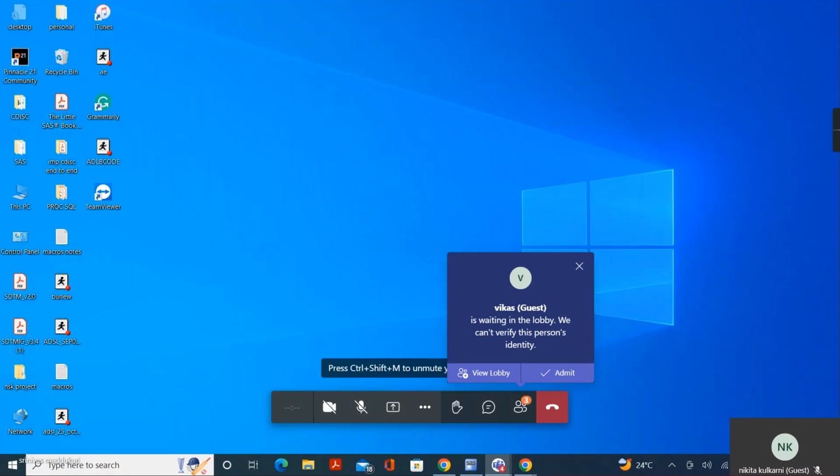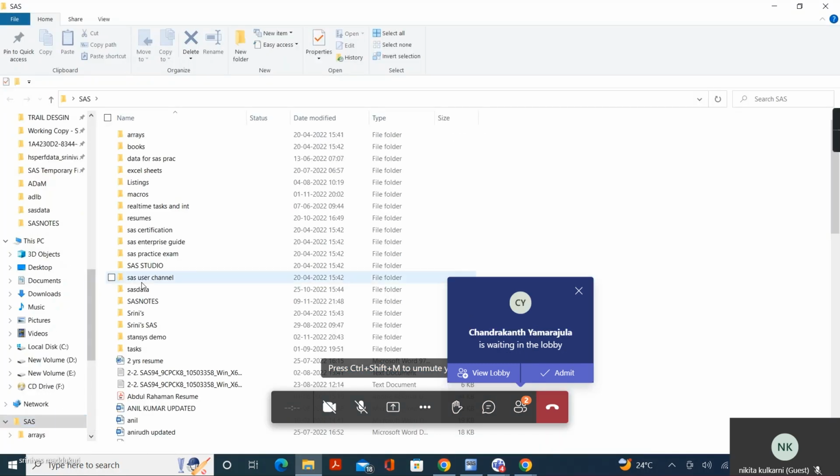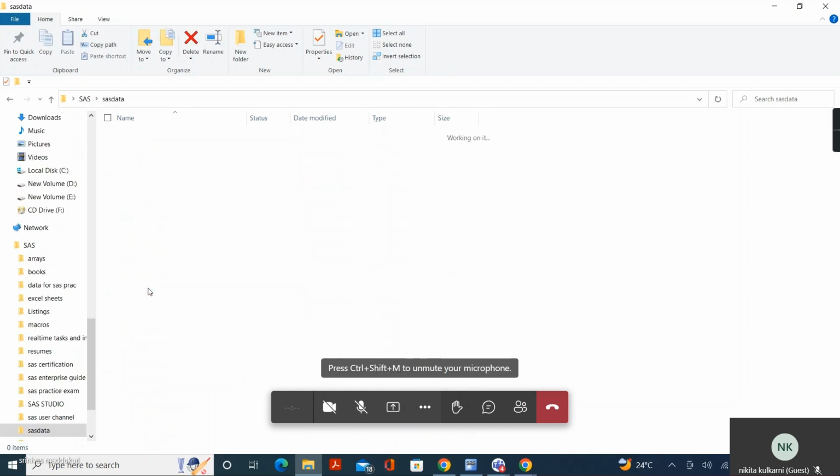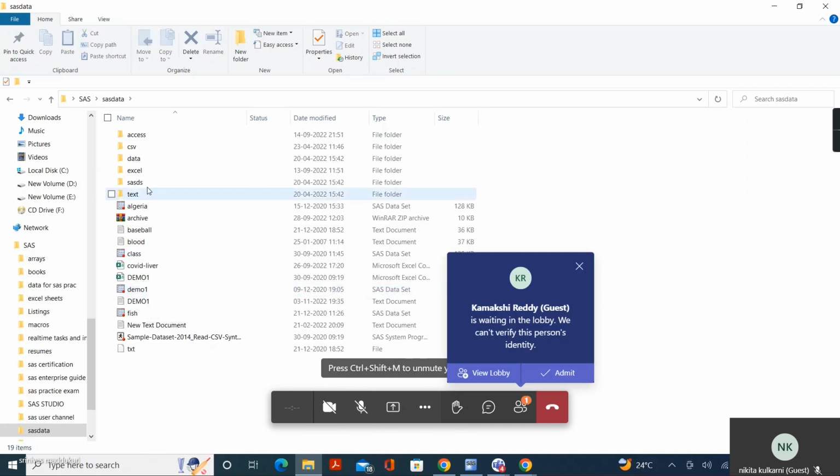Again, on my desktop, I have a SAS folder. In that, we have a SAS data folder. In that, we have a file called demo1. It is a text file.